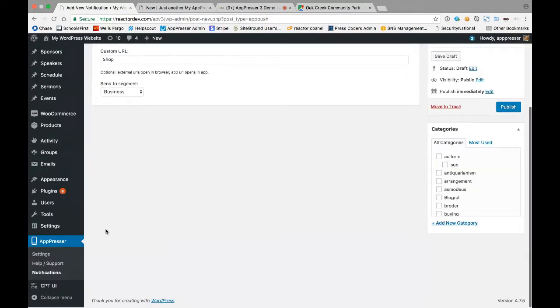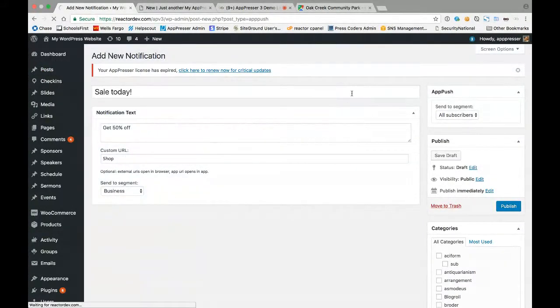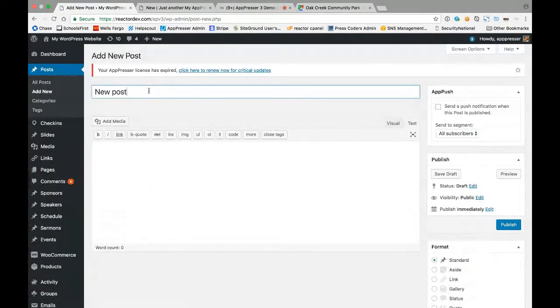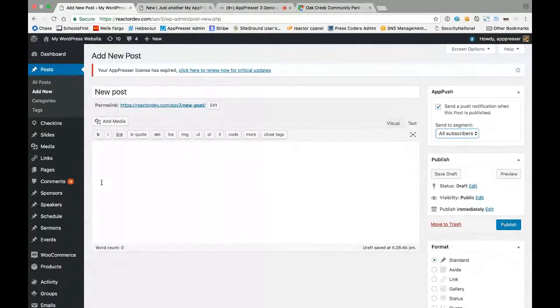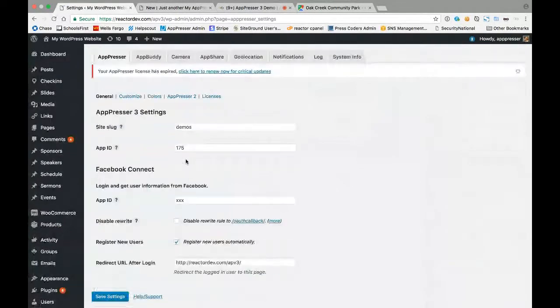You can also choose when you create a new post, you can choose to send a push notification to your subscribers when you publish it. So over here, you'll see send a notification when this post is published. You can choose a segment if you have segmenting on your plan. So it's a great way to notify your app users of new content that's coming out. We also have a lot of options for BuddyPress and integration for the camera, social sharing, geolocation, things like that. I'm not going to go too heavy into those right now.